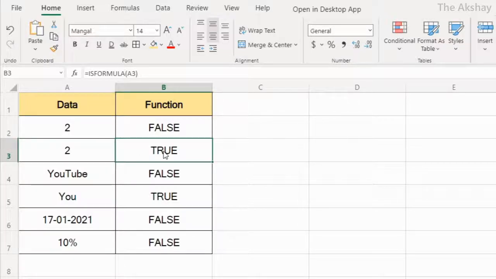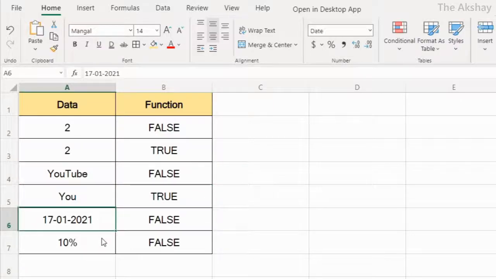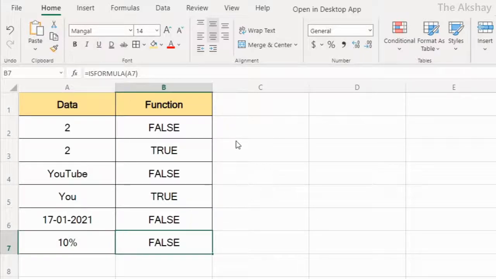See, true, because this has a 1 plus 1 formula. False, because this is just text. Here I have used LEFT, so that's why true. False, this is just a date. This is a 10% value of the cell, not a formula, so false. So now you can apply a filter and only keep true if you want to know where there are formulas.